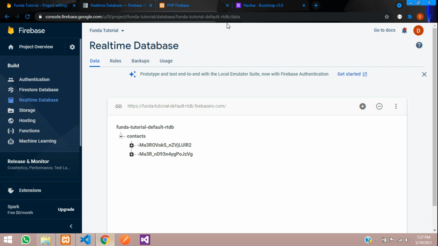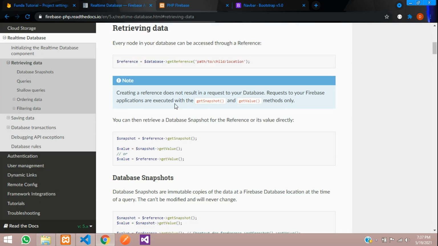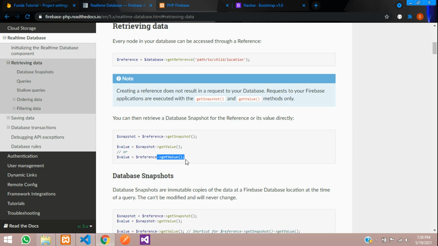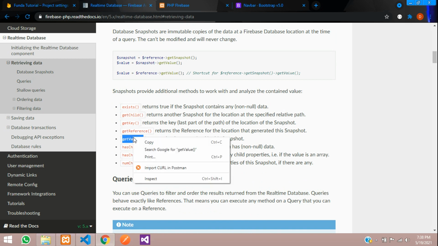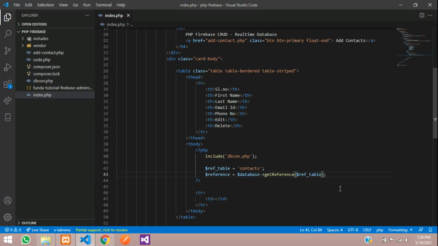Let's get back to our documentation. Guys, there are two methods to get data from this table. One is getSnapshot and one is getValue. Both execute the same. The demo has been given here, and let's use the same thing. We'll copy this getValue, which is in this list also. We can use it directly. Copy this getValue and paste it after your table, give a forward arrow. What is this database? This database is nothing but the one in your dbcon.php.